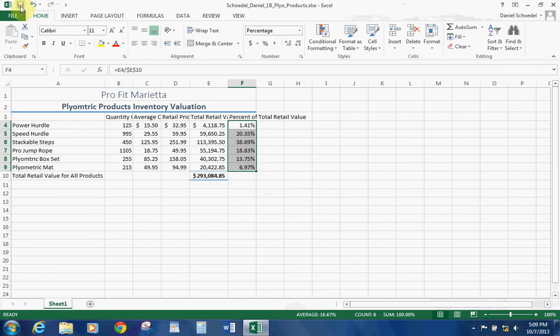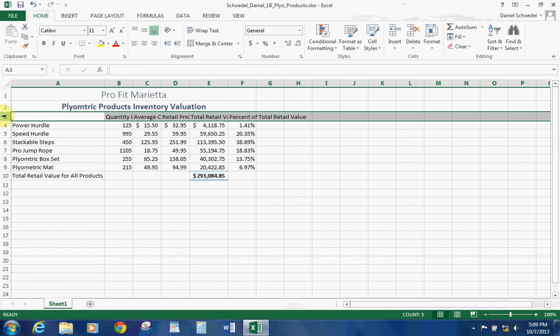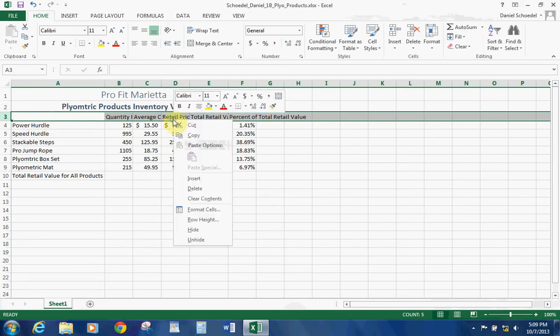All right, bottom of page 342, inserting and deleting rows and columns. Let's select all of row 3 by doing this, like so. And we're going to insert. There's a couple ways we can do it. One is we can right click and click insert.